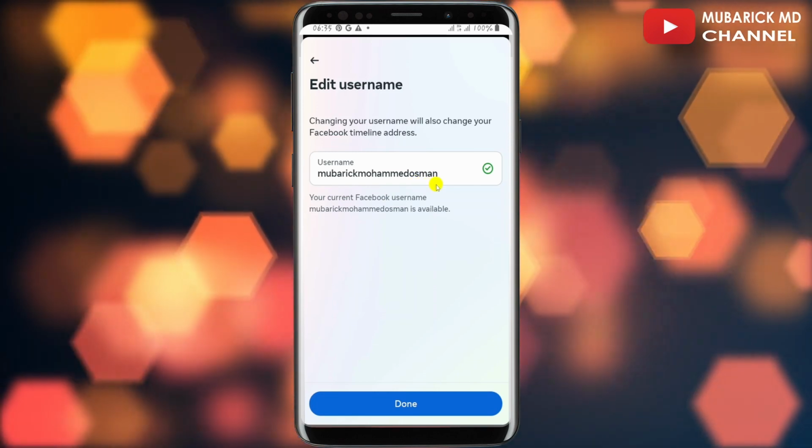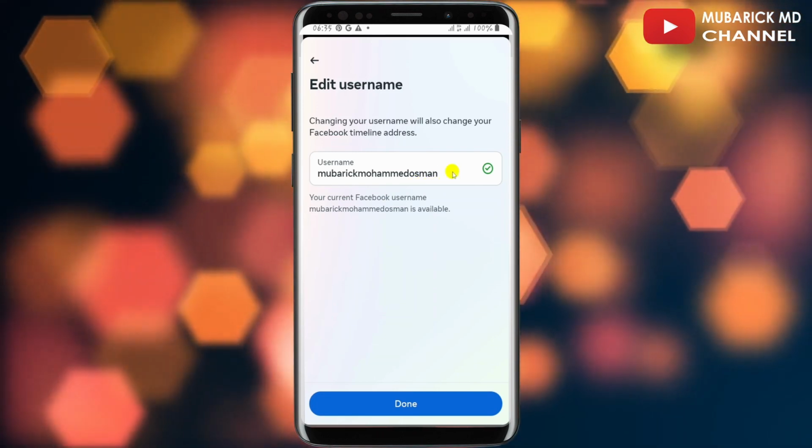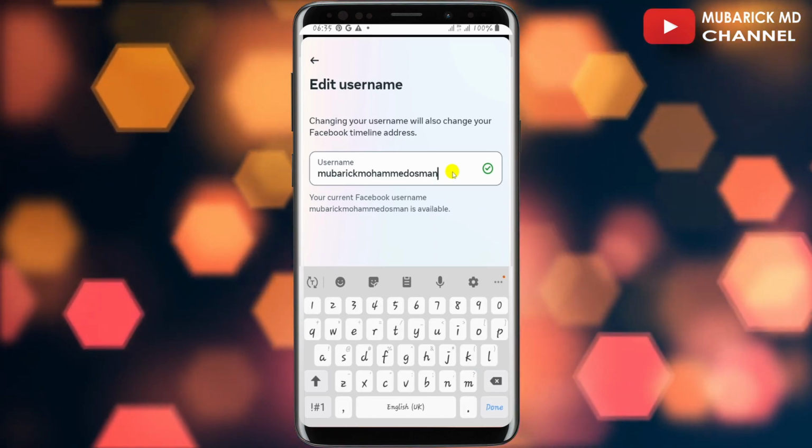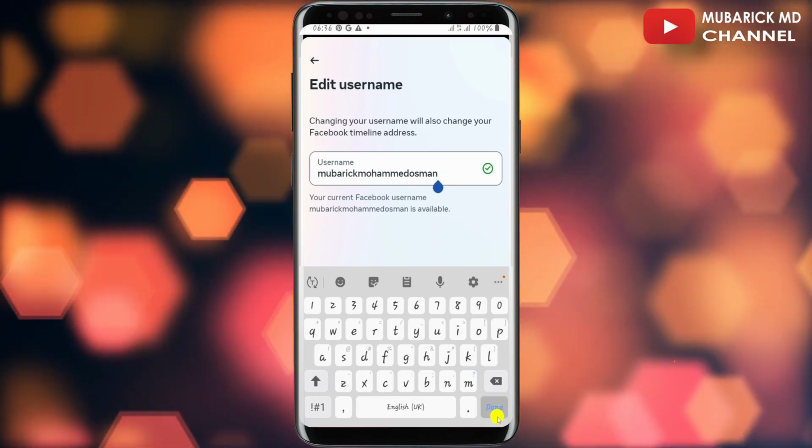So in the event you want to change it, all you have to do is to tap on it, then make the necessary changes that you want to make, but make sure the username is available. So after everything, you can proceed to tap on done.